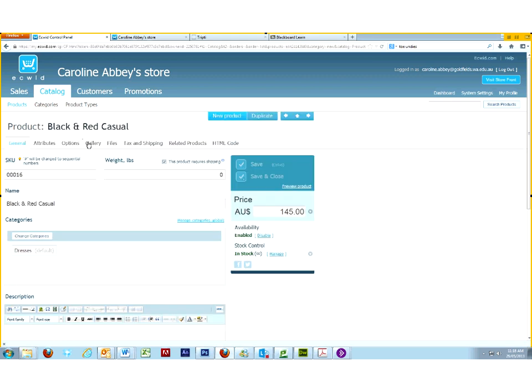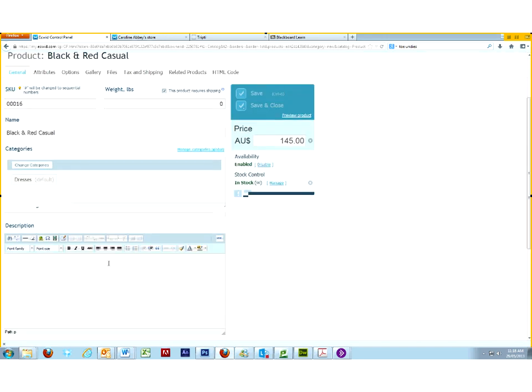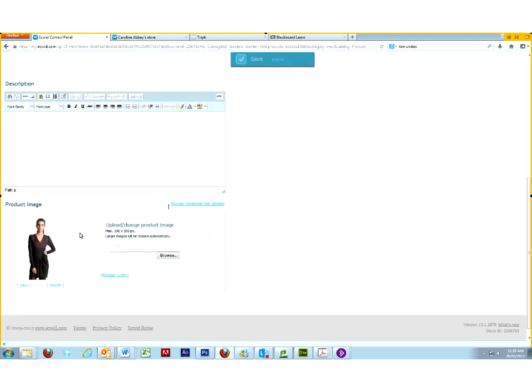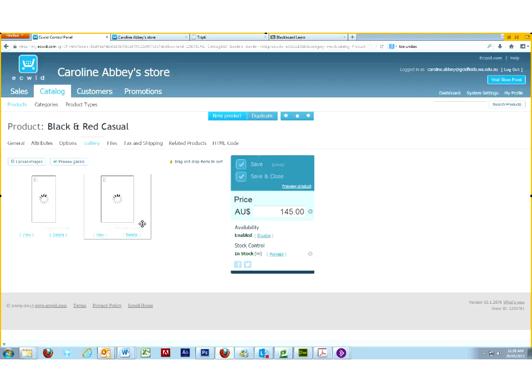So you can see here that I've called it Black and Red Casual. It's gone into my category, which is dresses. I've given it a price. I've given it an image, and then you can manage the gallery and put a few pictures in. So if your photographer has provided you with many pictures of that, you can manage the gallery, click on there, and load up the images that you want to see.